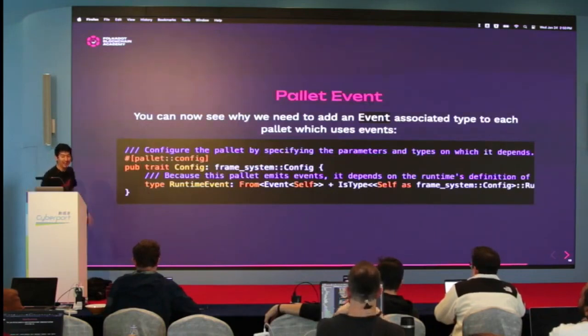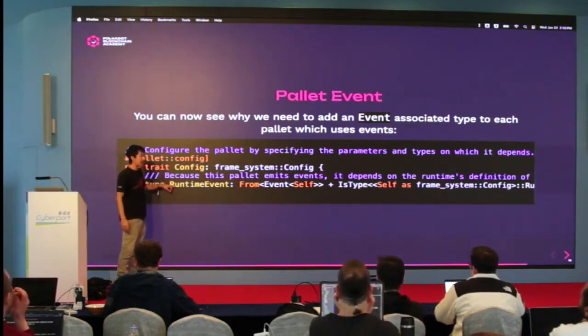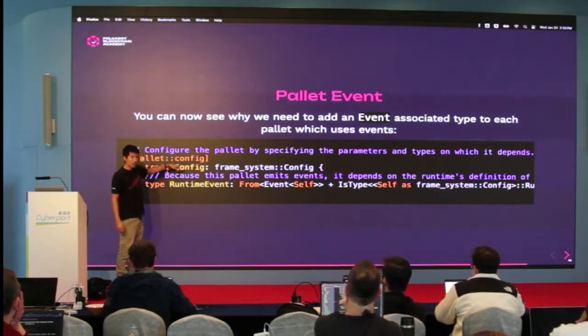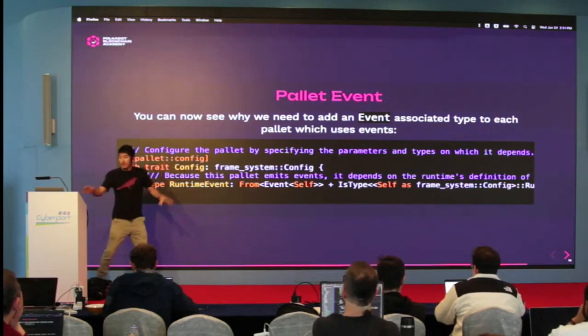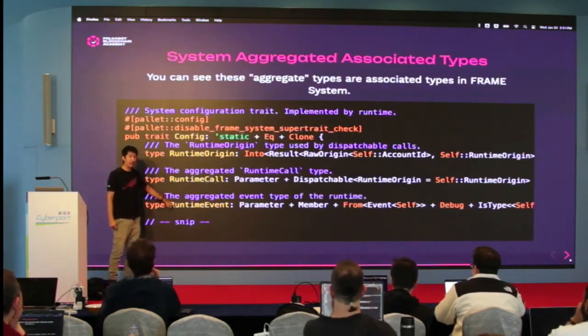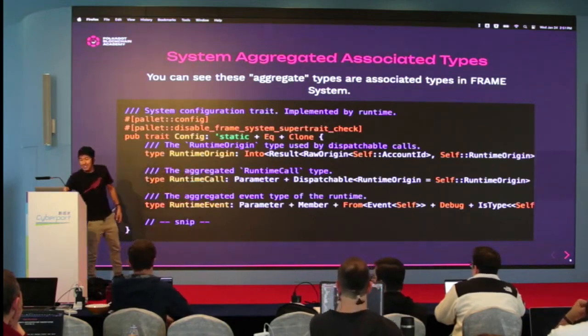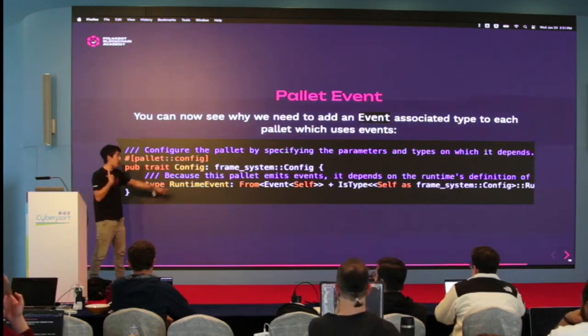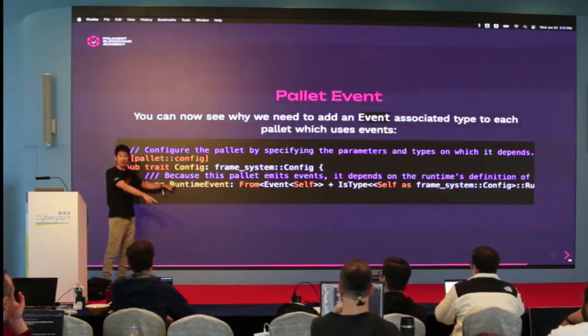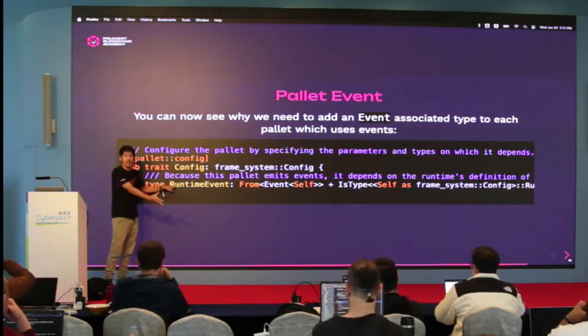And then again, we're going back to pallet event. I'll re-emphasize this exact same thing. This is why we need to add a runtime event associated type into our individual pallets. We know in frame system there is a runtime event. This type is what's used to emit events and store them into the storage. We need to know that our event is part of that type so that we can send it to frame system. If we didn't know that, we couldn't send it for them to store.